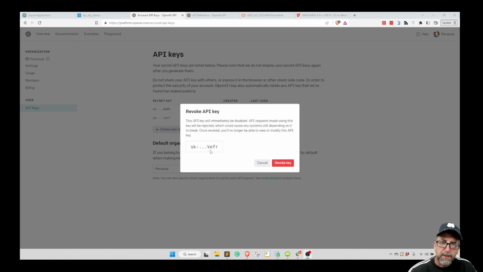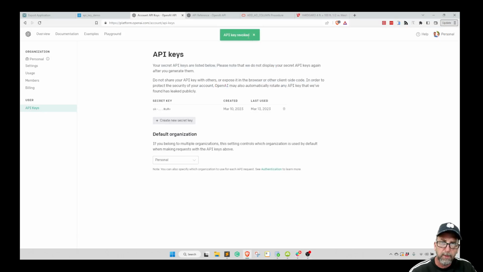So revoke key, it does show us the key that's going to be revoked, and then we click, it shows us part of the key, and we click revoke key, and it goes away, and it says revoked. So that's kind of the behavior we're trying to simulate.